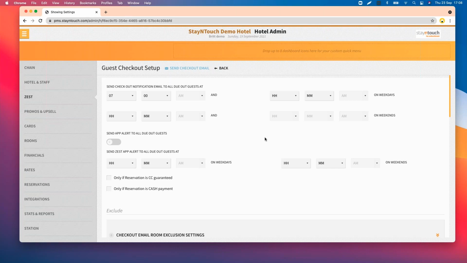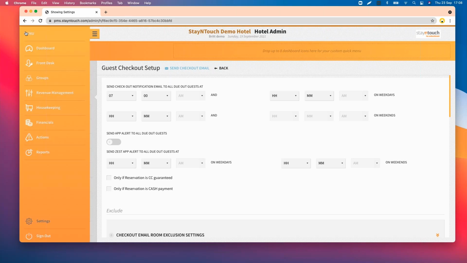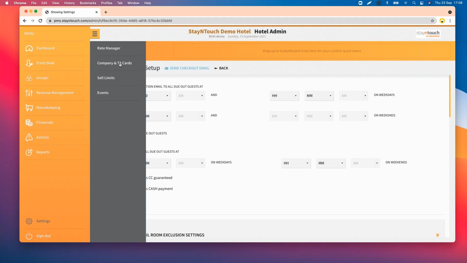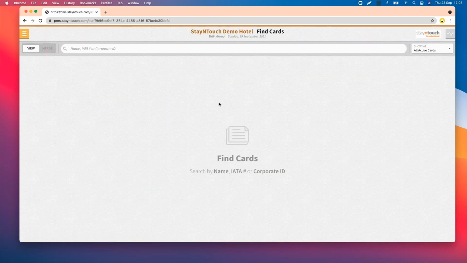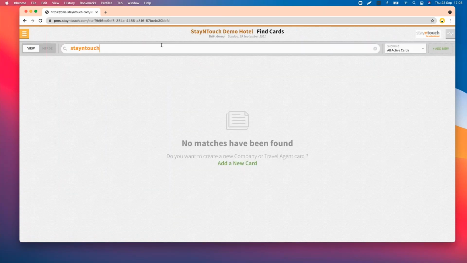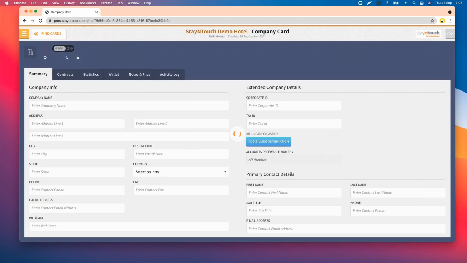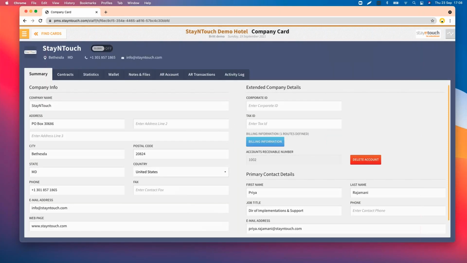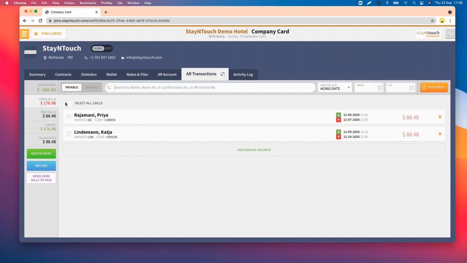All right, moving on to the next topic, which is that all open bills can now be selected in an accounts receivable account. These will be found under revenue management, company and travel agent card. And from here, let's say that I'm looking for a company, let's say StayNTouch, and it has an accounts receivable number, so I can open up the AR transactions. And this new toggle is what we have introduced. I'll be able to select all open bills, 2 bills in total for this particular AR account.